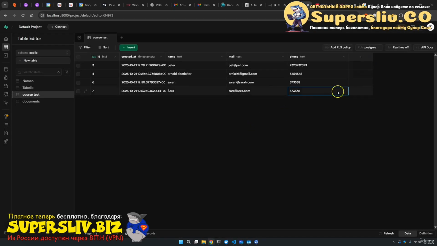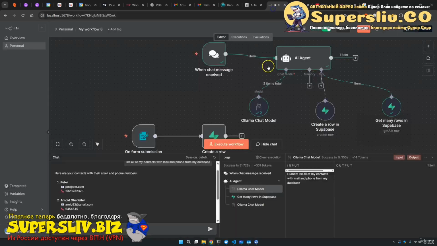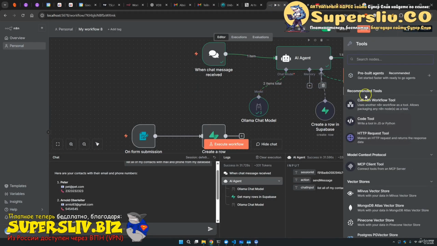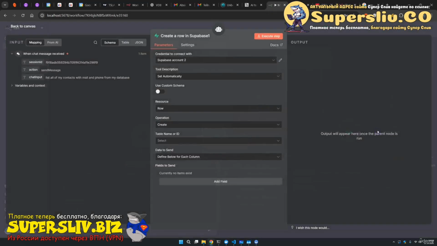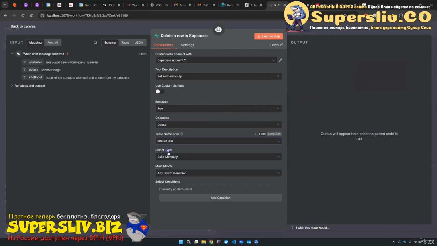And obviously if you have other contexts, you can simply come right here, you press on insert, and you can insert new rows, you can insert new columns, you can insert entire databases with a CSV, and you can add or even remove data. If you press once again plus, I just need to show you this. Supabase, the tool of course. Row, this time it's delete. We use the course test.